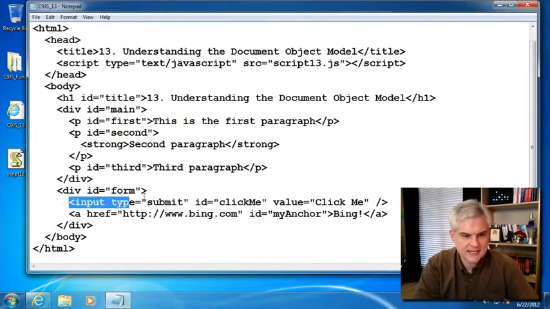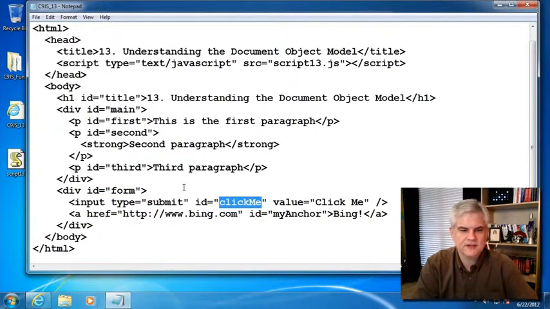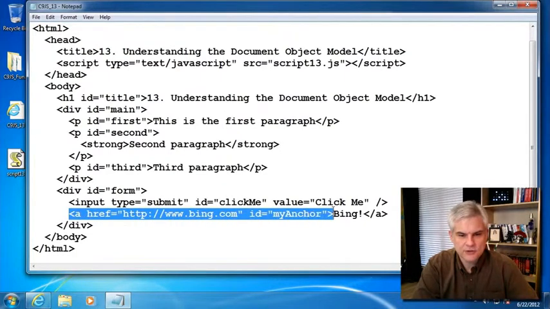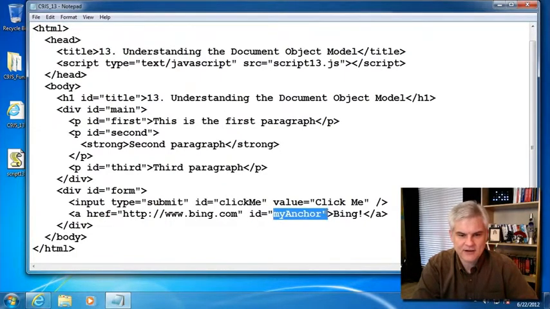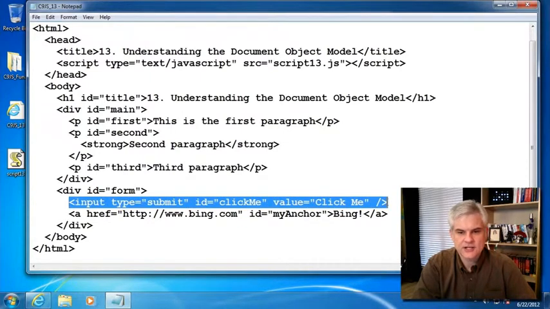And then it also has an input type equals submit, ID of click me. Remember that word click me. We'll be using that throughout the remainder of this video. And then it also has this hyperlink, and we'll use this, and it has an ID of my anchor. So we'll get to that a little bit later as well, as we start programmatically touching some of these HTML elements. All right. So suppose that, first of all, we want to attach an event handler to the click event of this button, the submit button with an ID of click me. How would we go about doing that?